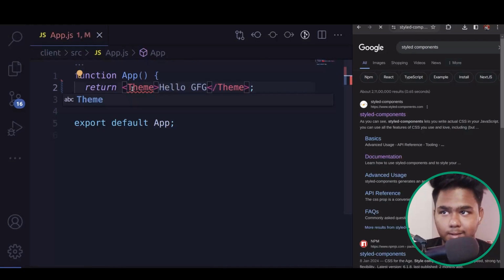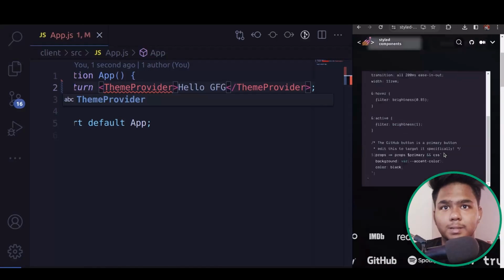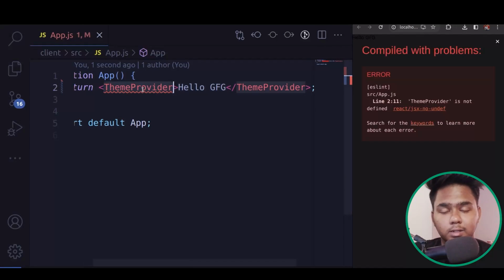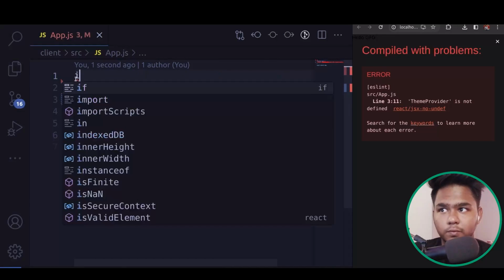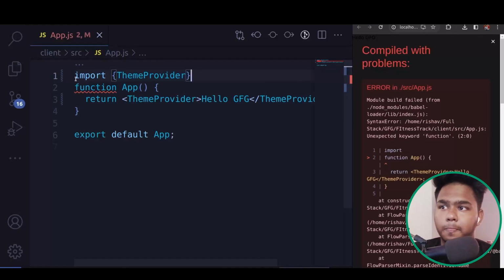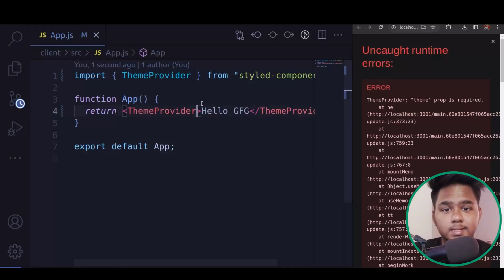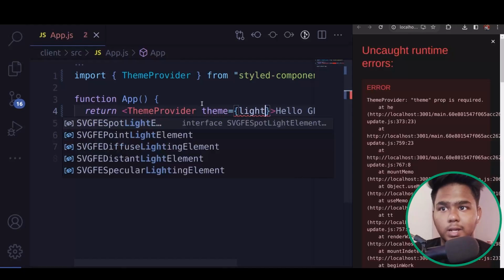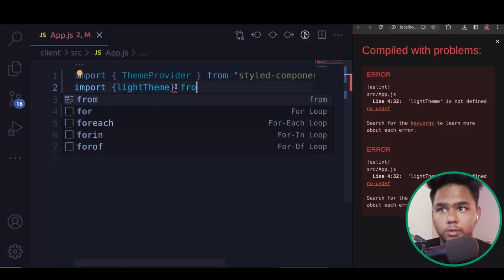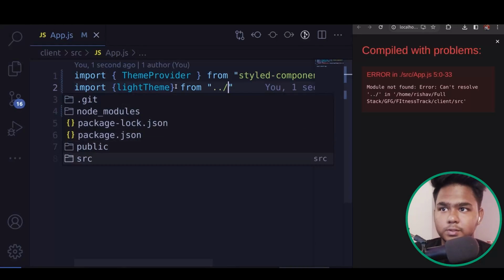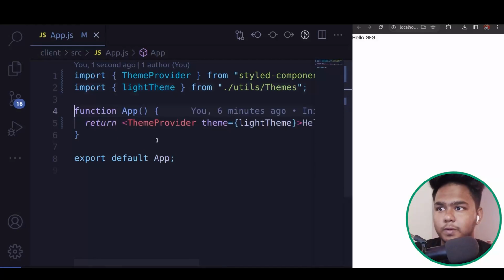So first thing is in the App.js, we will wrap the whole thing with the ThemeProvider. So what is ThemeProvider? Using the ThemeProvider, we can define our whole theme. It is a part of styled components. So I will import ThemeProvider from styled components. And after that we have to pass the theme also. So I will define theme equals lightTheme. And now this lightTheme we have to import from the utils that I have provided already. You can add your custom theme also, right? So I will go in the utils and then themes. Perfect. So now the ThemeProvider is done.